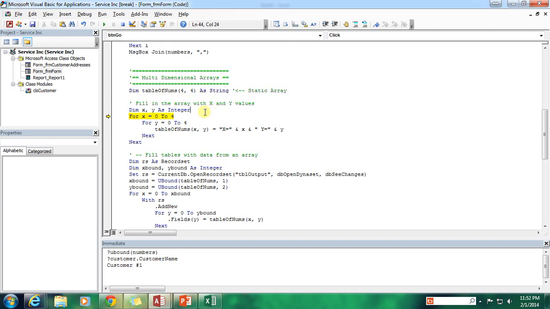Alright, so I've got a table of nums array. I've got 4 rows and 5 columns. Again, because we're starting with a default base value of 0, so 0, 1, 2, 3, and 4, and then 0, 1, 2, 3, and 4 for my columns here. And what I'm doing, and this is kind of complicated, but because I've got 2 different dimensions, I need to iterate through each one of them.